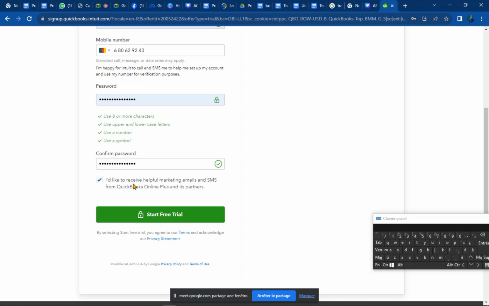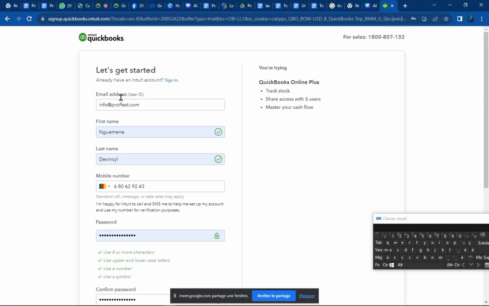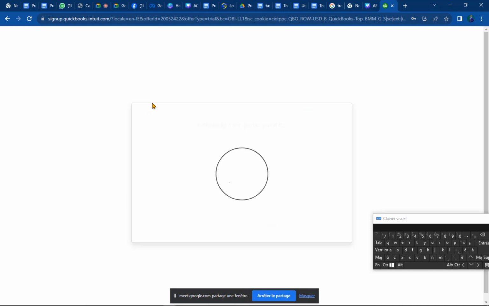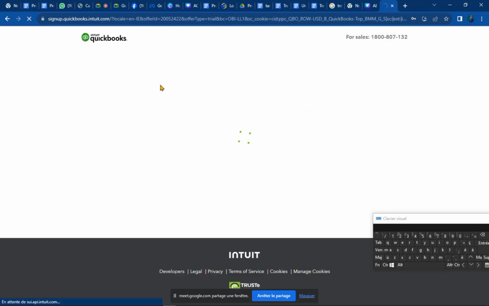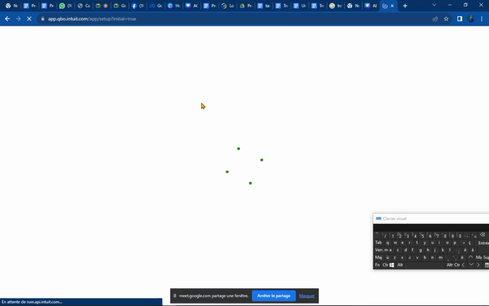I would like to receive helpful marketing email and SMS from QuickBooks. If I want some marketing emails, I'm going to push this. So let me just try. I don't know whether I've used this email before. If it doesn't go, it means I've used it before. Okay, it's going. Even from your phone, you can create your company, since it's QuickBooks Online. So it will load a little bit and it will start.